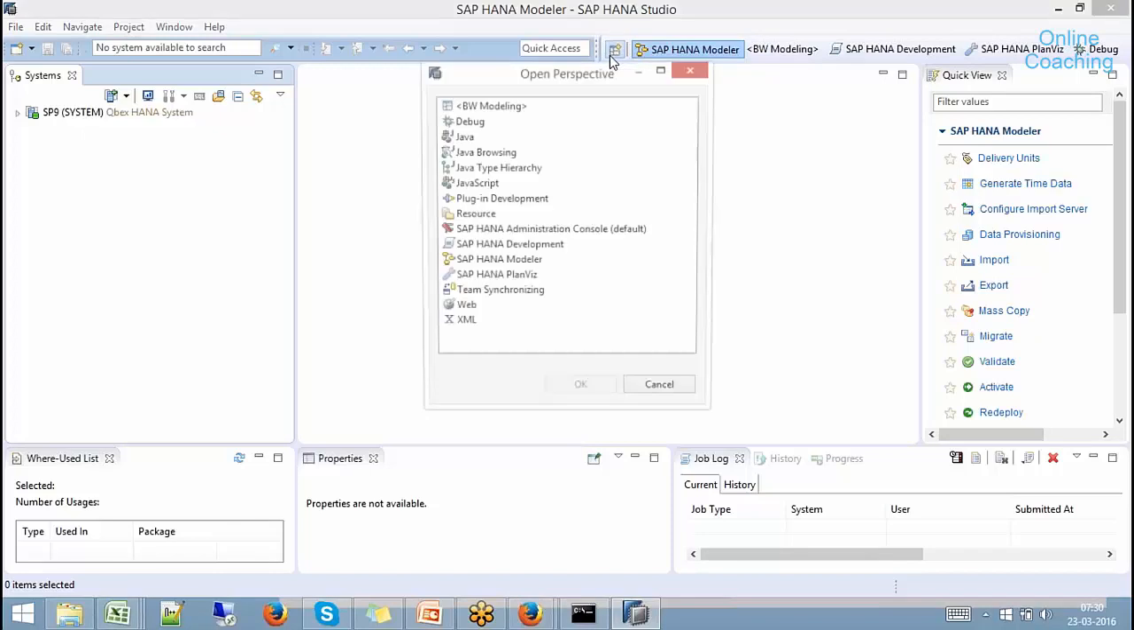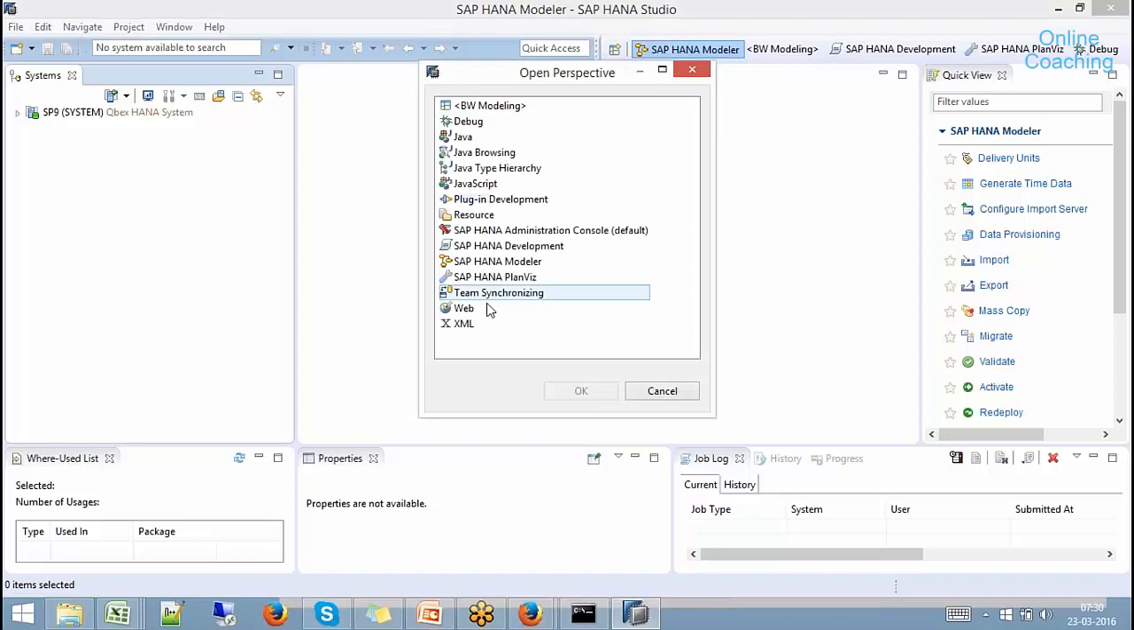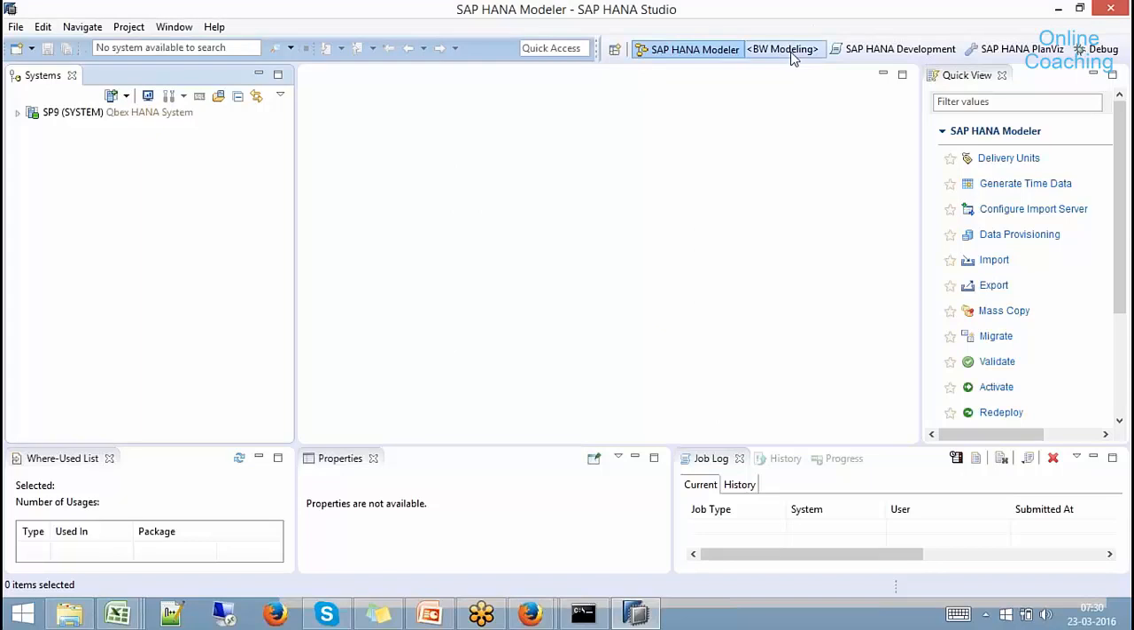Now, if I go to my perspectives, do you see anything like BW modeling here? No. Actually, I have uninstalled it, but I could not restart because the meeting was running. So I could not restart the system.